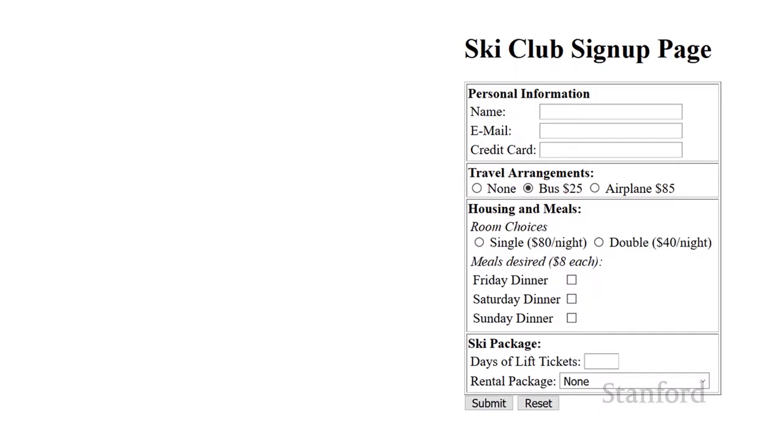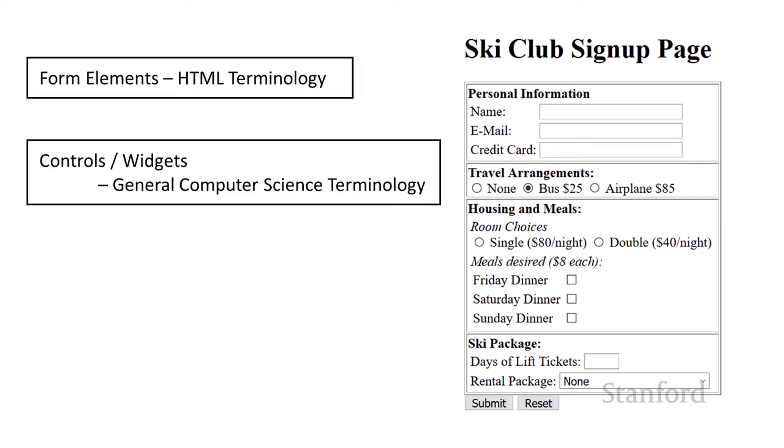Okay, so here's our sample form here. We're allowing people to provide information on a trip that the ski club is going on. And you can see there's all sorts of different elements that allow the user to enter in information. And in HTML terminology, these are referred to as form elements. So this whole item that allows the user to submit information, that is referred to as a form. And then the actual elements where the user enters in information, types in text, clicks on buttons, those are referred to as form elements. That's an HTML-only term.